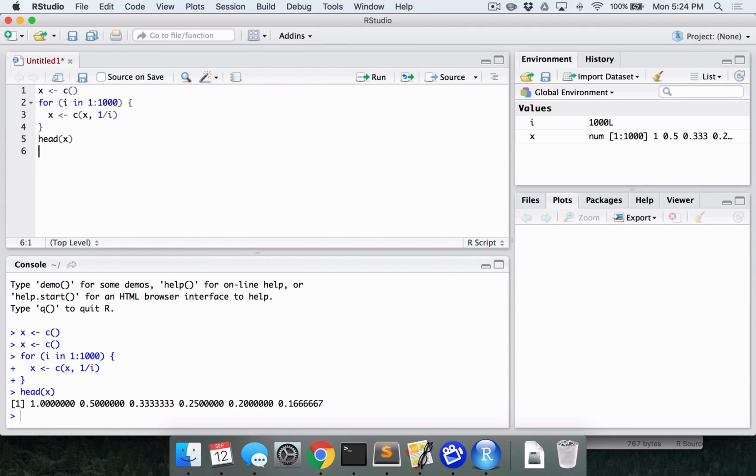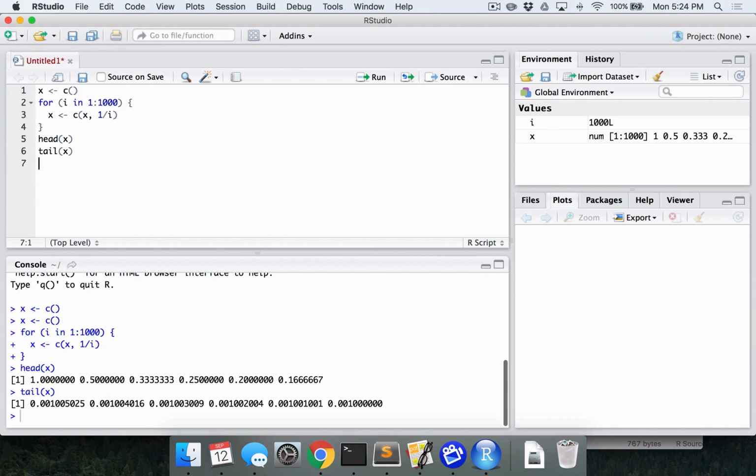head of x will give me the first 6 elements of my vector, and you can definitely check that these are indeed reciprocals of the integers 1 through 6. You can also look at the tail of x to check that these are the last 6 values in x, and they make sense because the last number here is exactly 1 over 1000.